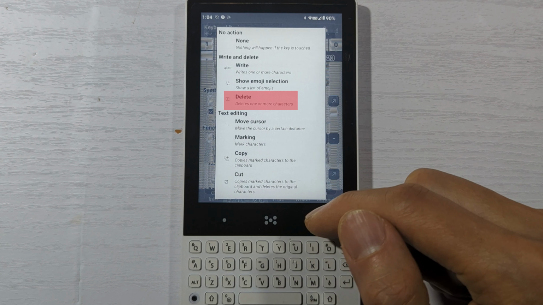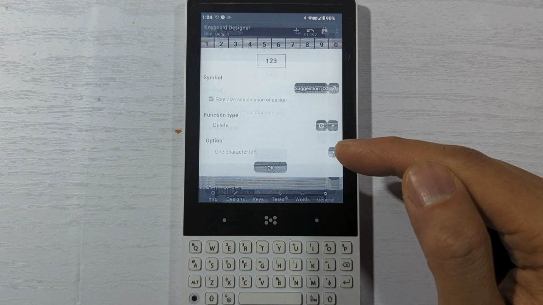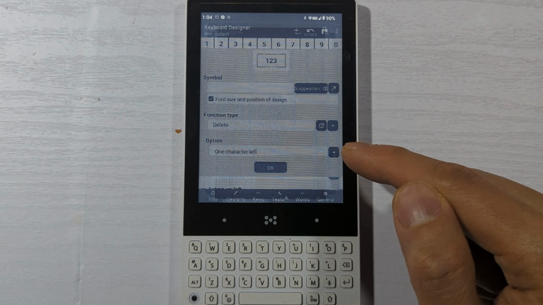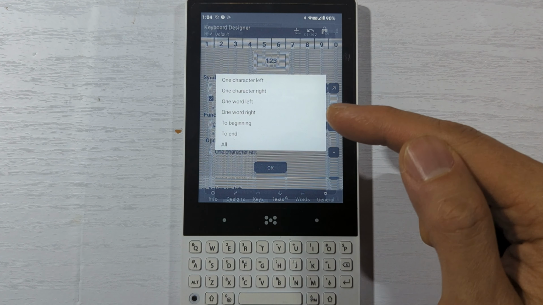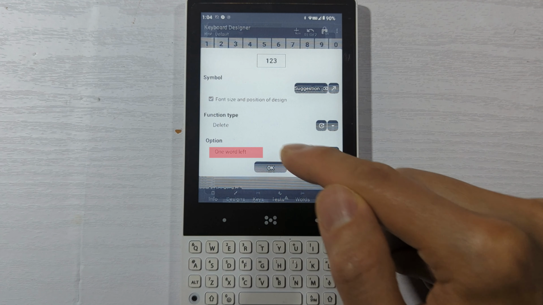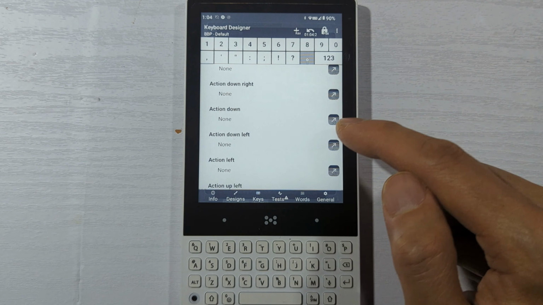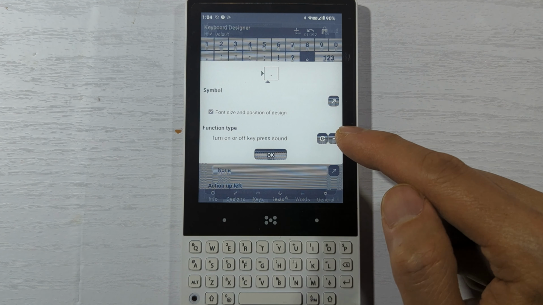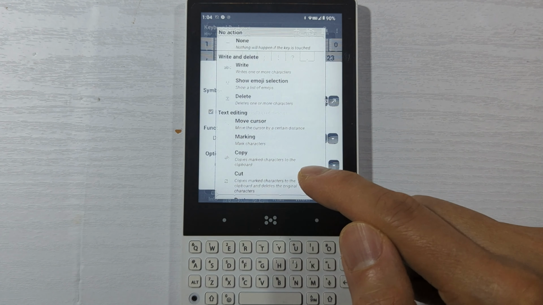After you select the delete function, you notice on the option, it says 1 character left, which is not what we want. So click on the down arrow, pull down to the menu, and choose 1 word left. Confirm that, and now we're back out into the design page. Go through every single button in that range and choose action left. Choose the delete and make sure it says delete 1 word left.